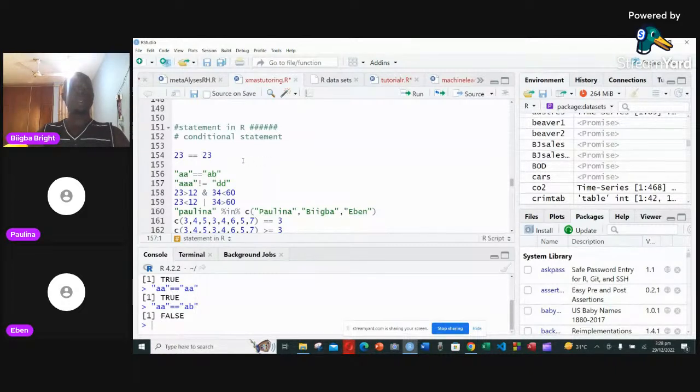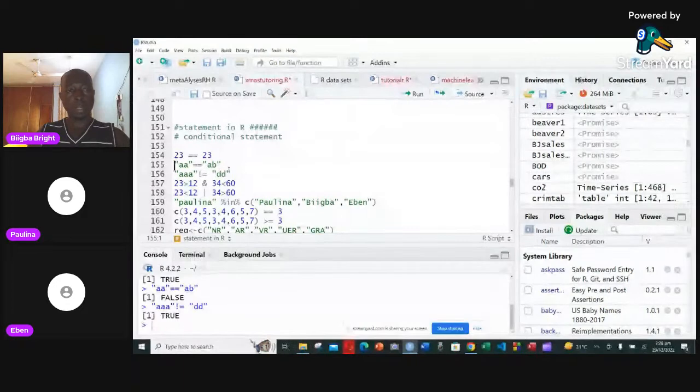Now, if you want to say something is not equal to, you use an exclamation mark and then the equal sign. So you see that I am saying that AAA is not equal to DDD, then it should be what? True. Then it will return true. You may not see these things used for now, but when we go to the conditional statement, you will see how very useful they are.